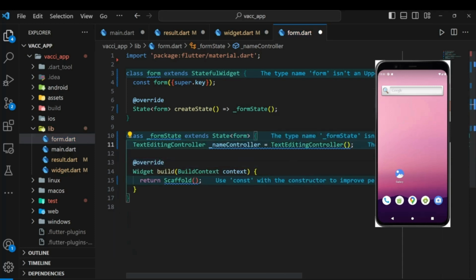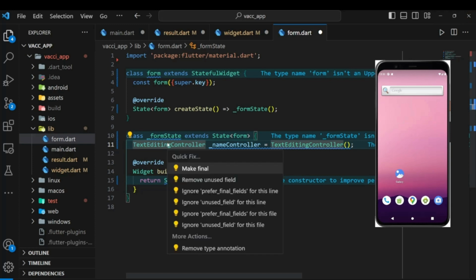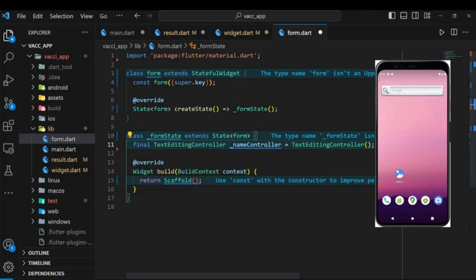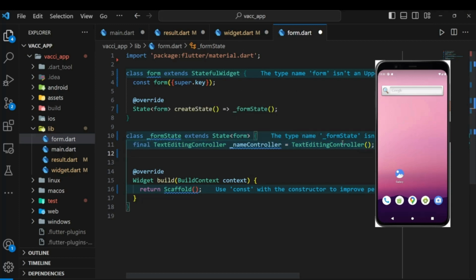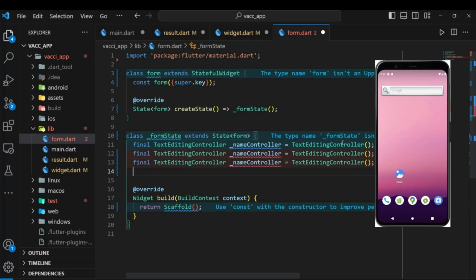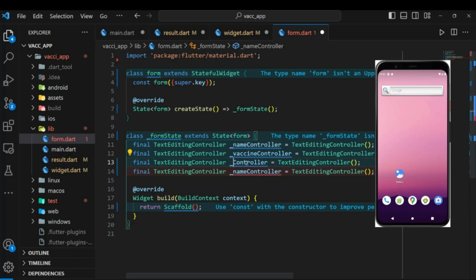Perfect. So I can make similar controllers for vaccine, age and time. Let's replace it to vaccine, this to age, and this to time. Perfect.